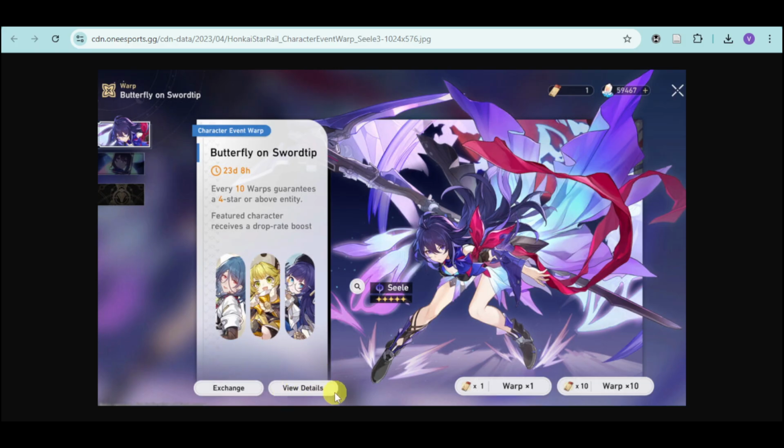You can click onto this view details and you should be able to find your PT there. You can just count from the latest 5-star that you have got. So if you're actually 70 entries away from the latest 5-star, that means that on your next 10 pull you will have the 5-star on the actual banner.